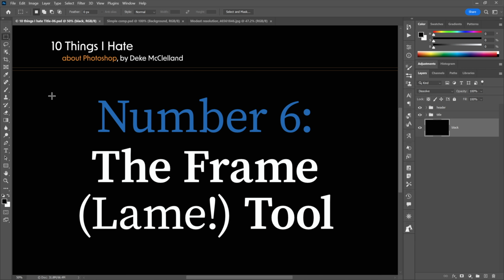At number 6, we have the frame tool, or as I like to call it, the lame tool. I actually have serious issues with this tool, as you're about to see. Starts small and builds up quite nicely, I think.